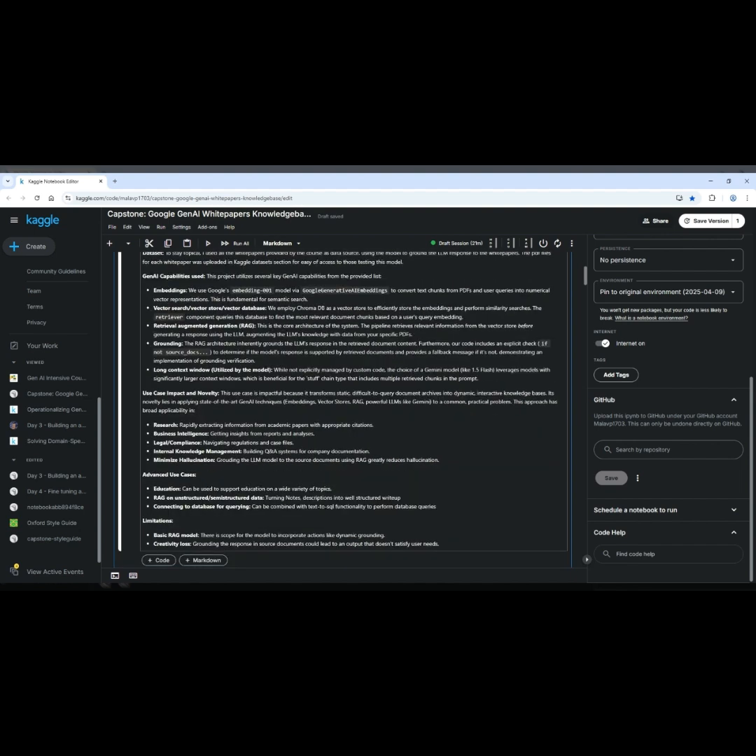The Gen AI capabilities used here are embeddings, vector search, retrieval augmented generation, grounding, and long context window, slightly, because it's utilized by the model. So, in all, four in terms of deliberate, and the fifth one as implied.